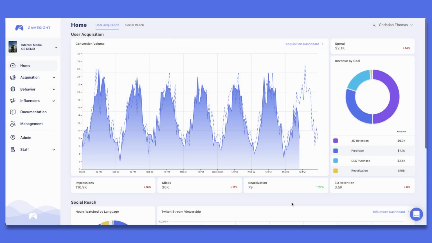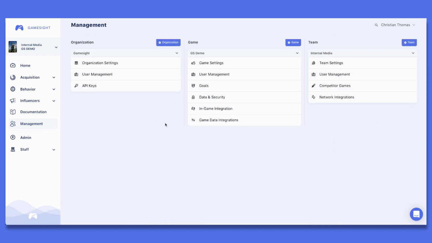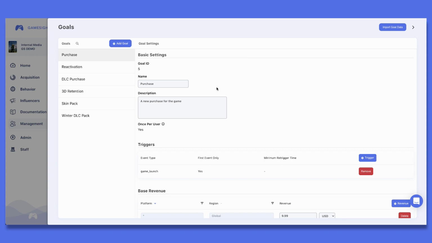So now let's take a look at how to actually create those goals for yourself once you have a new event that you want to start tracking as a marketer. So I'm on the home page now. I'm going to go to the left-hand side here, and I'm going to find the Management tab. I'm going to click that. And then in the center of the screen, you'll see the Games section. I'm going to go down to Goals here. I'm going to click on Goals. And the Goals tab pops out.